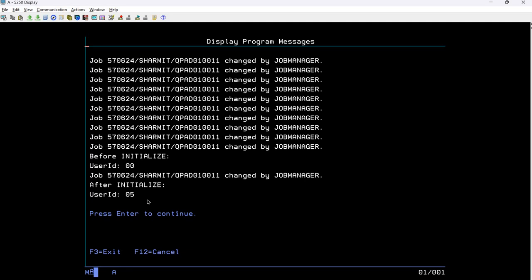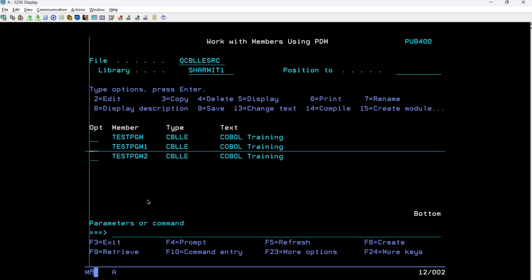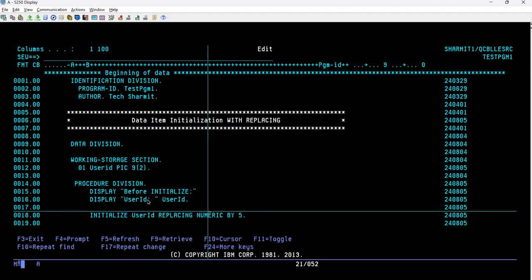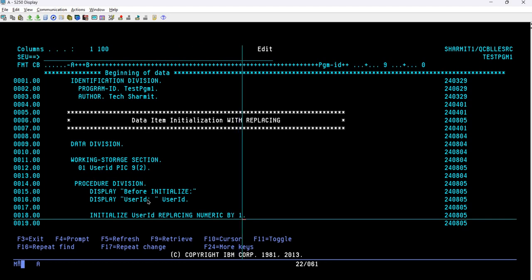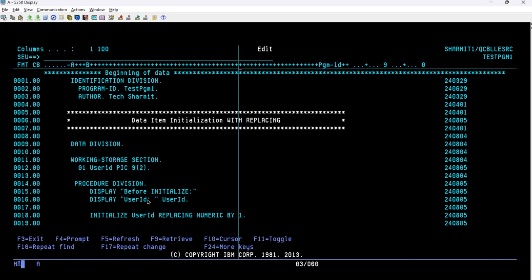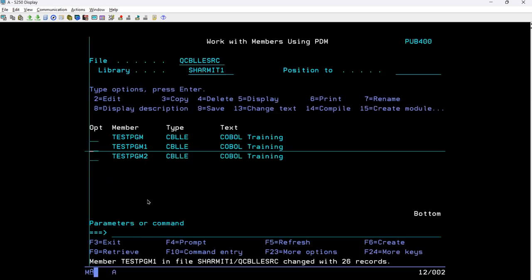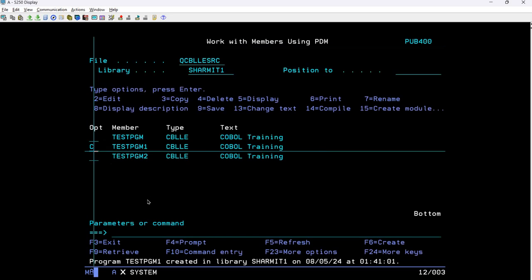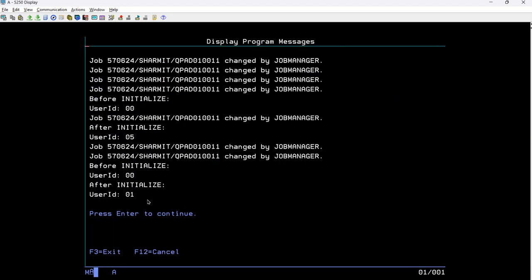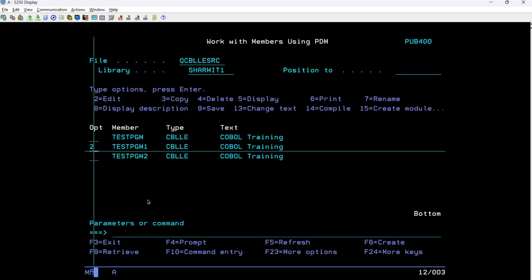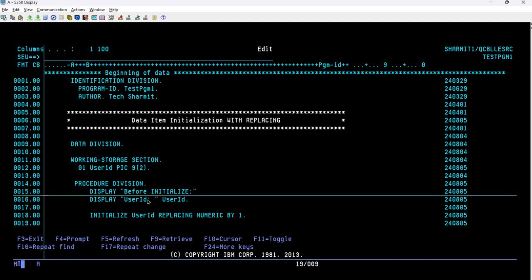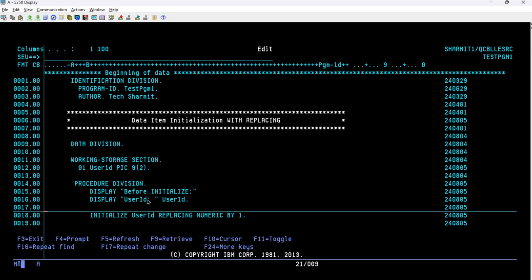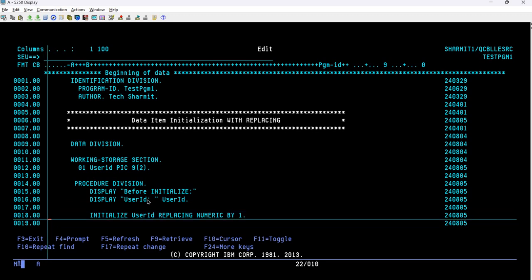Okay, so let me press enter here, and I'll show you one more thing. It is not always fixed that we have to use 5. If you wanted to initialize it with 1, you can simply change it to 1 and just compile it and call it. After the call, you will see before initialize is 0 0, after initialize is 0 1. You got my point? So this is how we are supposed to utilize the initialize statement with replacing.